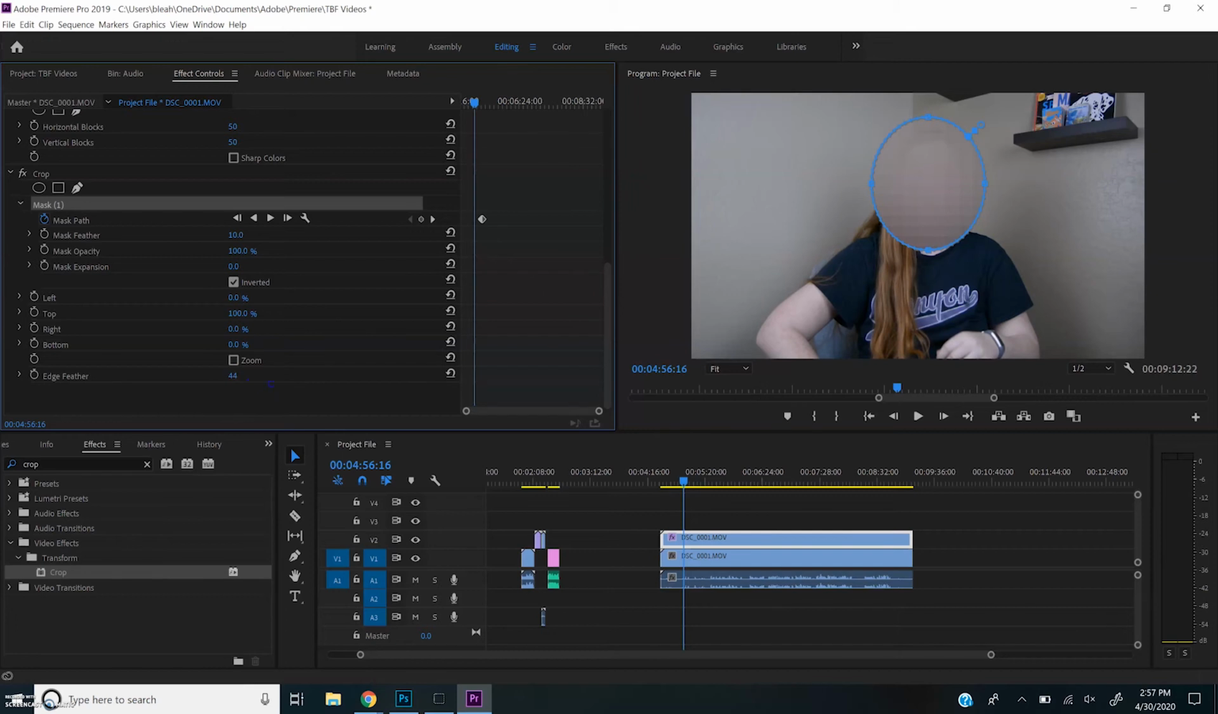You can also change the edge feather so it's not so... Oh, we're going to go back to 0. So it's not so stark. As you see, you can see pretty much the line where it marks the edge, but then you can feather it if you want it to not be as obvious.